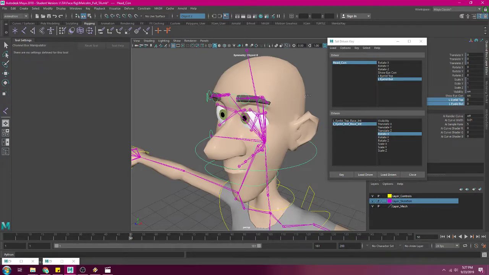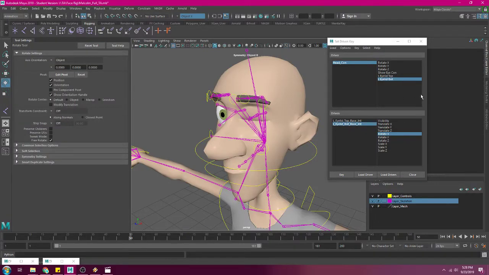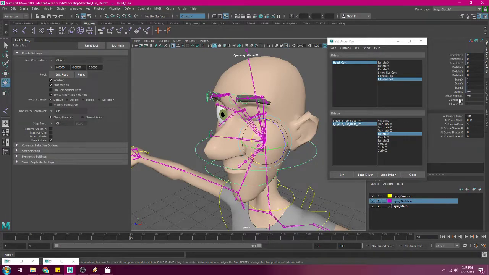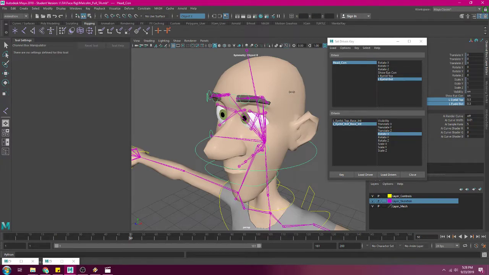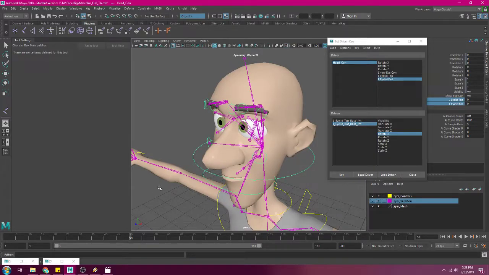By using set driven key, you have keyable attributes that you could key in your animation, and they open and close at will. And then you just repeat the same step for the other eye. So that wraps it up for part 2 of this tutorial.